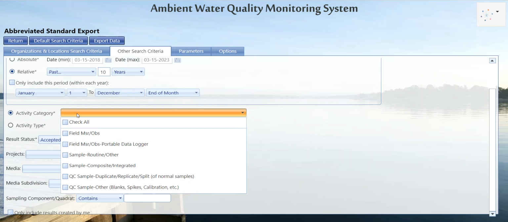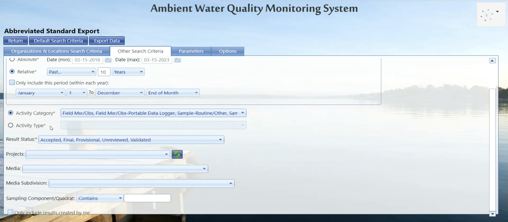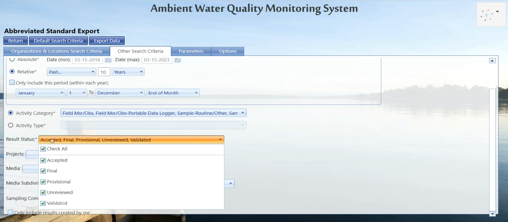And here is where I could say, okay, I just want to look at field measurements, or I want to look at lab results, or I want to look at field measurements and lab results, but none of my QC samples. I'm going to go ahead and check all, do what meets your needs. And then the next thing that is required is the result status. It's defaulted to check all, accepted, final, provisional, unreviewed, validated. You could change this if you'd like, but you can keep the default as well.